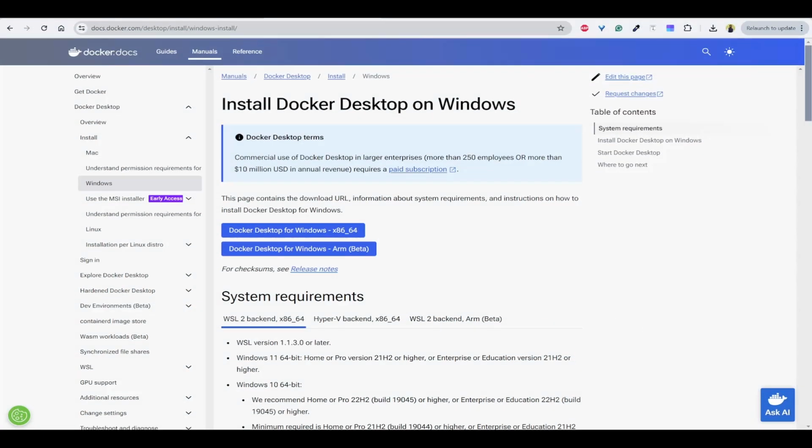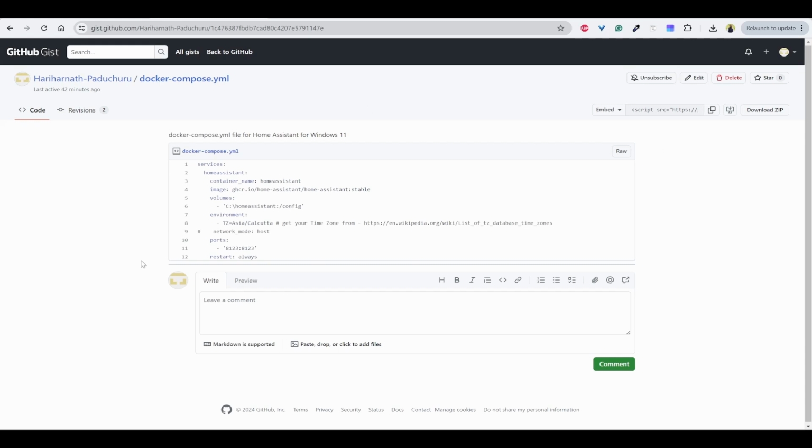To install Home Assistant, we first need Docker on Windows. So I have already created a video on how to install Docker on Windows. If you don't have Docker on your desktop, then I request you to click on the top right corner to watch the first video.